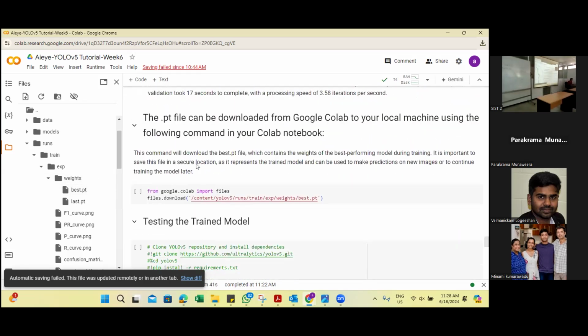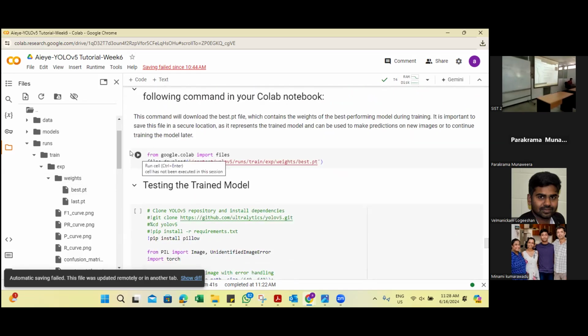I can download the model to my computer by executing from this cell. Okay, I'm going to download the best.pt.